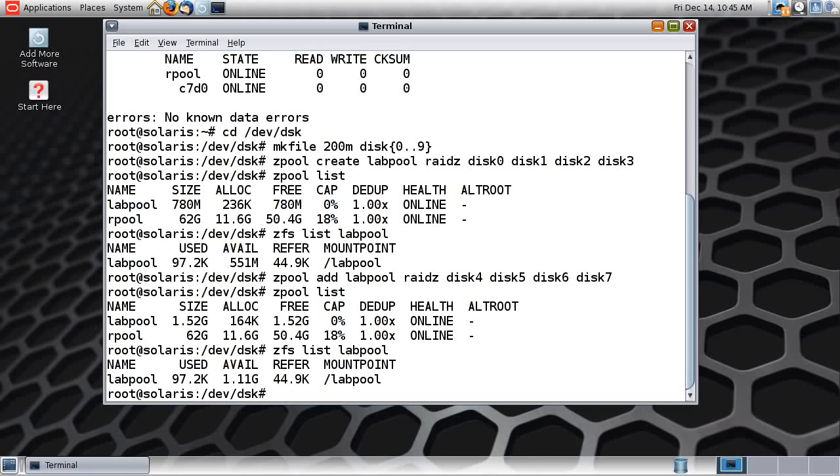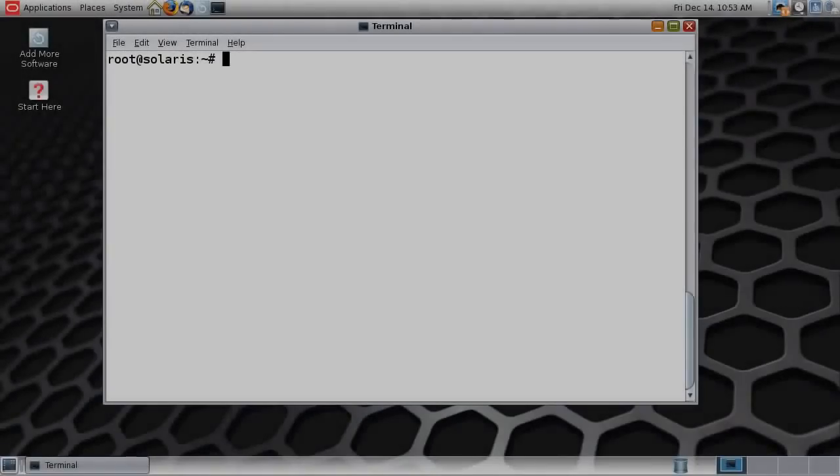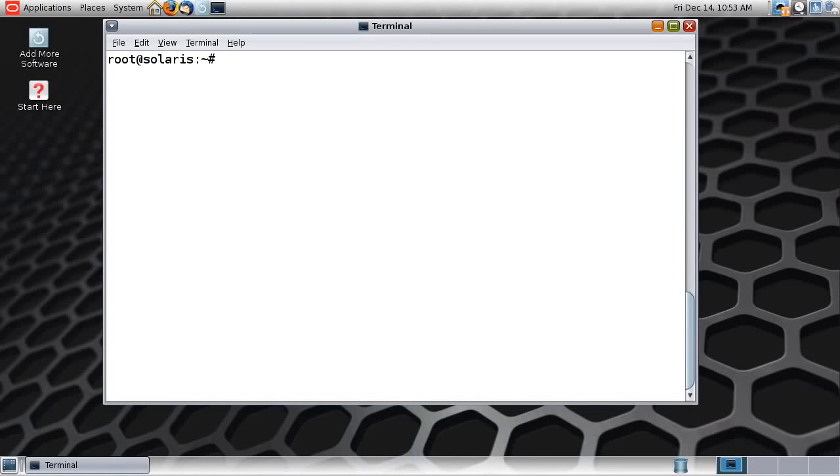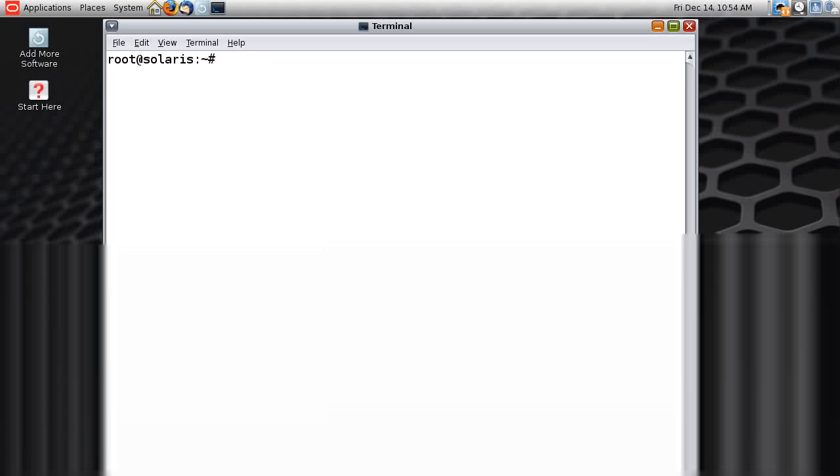So this is the basic ZFS operation of creating ZFS pool and ZFS file systems. In our next exercise, we will explore ZFS compression feature. So we will create a ZFS file system and we will set compression to on, and then we will try to copy a bunch of files into that directory. And we will see how much space we can save by using ZFS compression.